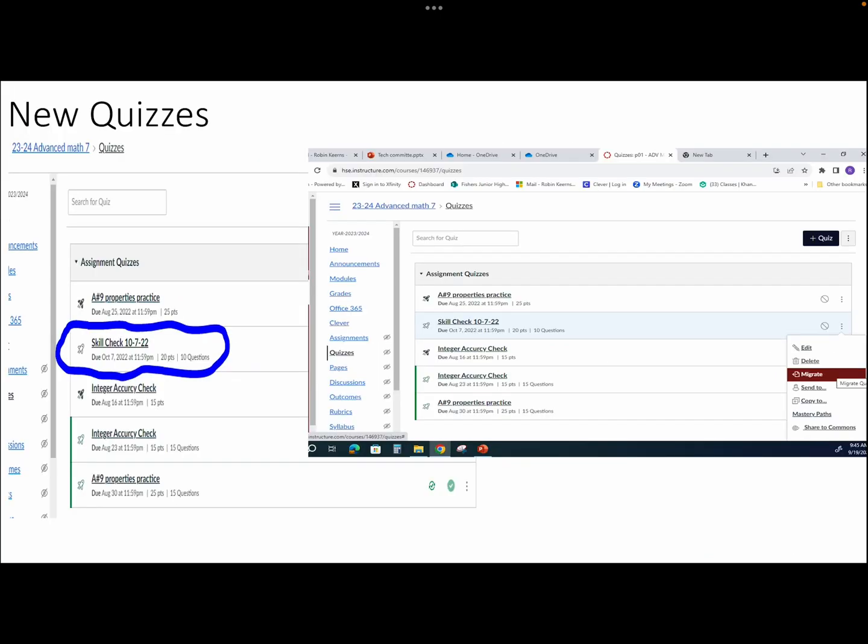Just so you know what migrating looks like, if you want to play around with this today in our extra time, you take a quiz, and I've got this one highlighted that has the blank rocket ship. You go over to the side panel, click on these three dots, and then simply click migrate. Once you click migrate, it creates a new copy with the black filled in rocket ship.